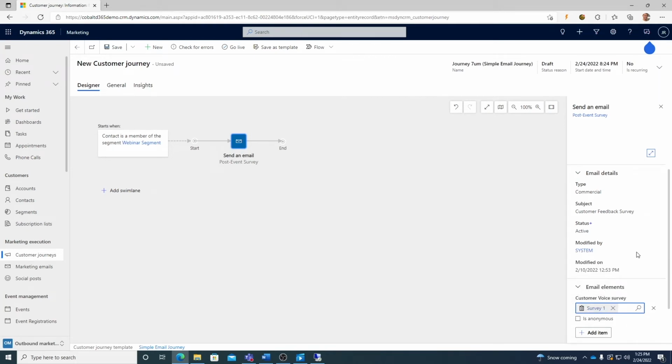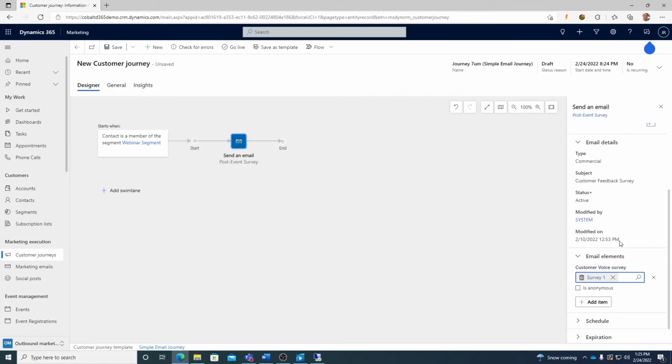D365 Marketing makes it easy to keep building out your workflow and customer journeys as you go. Since this marketing email we are adding is a post-event survey, we are going to use the customer's behavior with this email to create different branches in our journey.